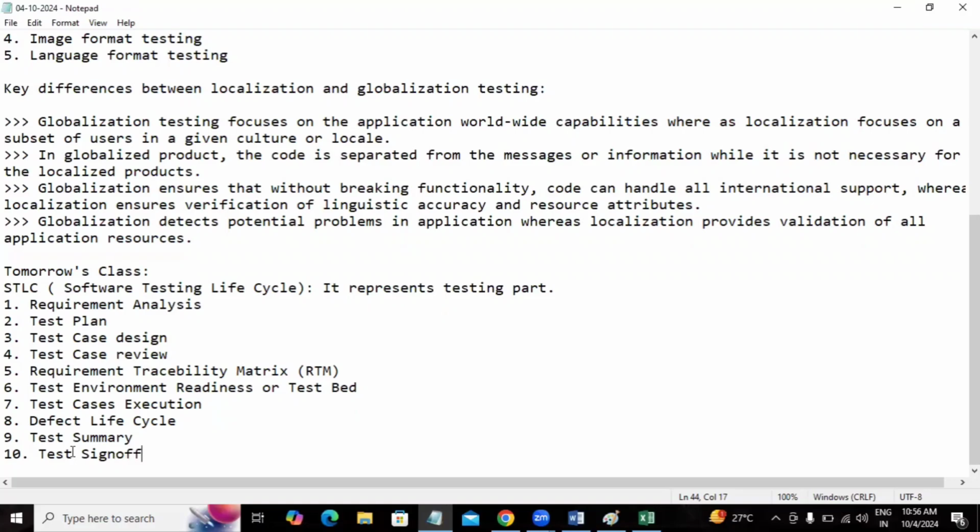So tomorrow I'm going to start with the STLC. Okay, so any questions as of now? Guys, no? With this globalization and localization testing, we have completed our basics. Okay, basic testing is completed. Now I am going to start STLC. It will take minimum 1 week to 10 days for STLC. And after that, we have SDLC and SDLC models. Okay. So as of now, we have completed basics.